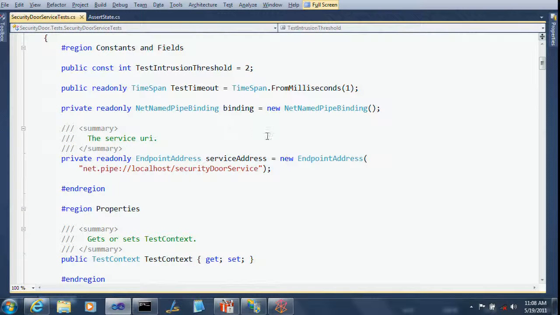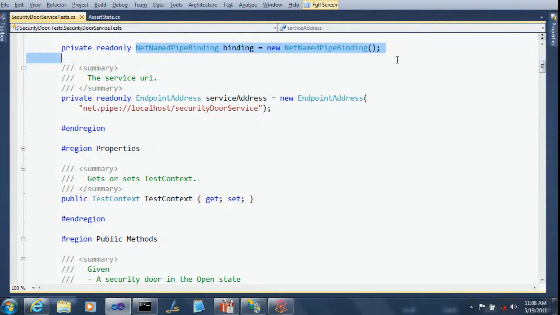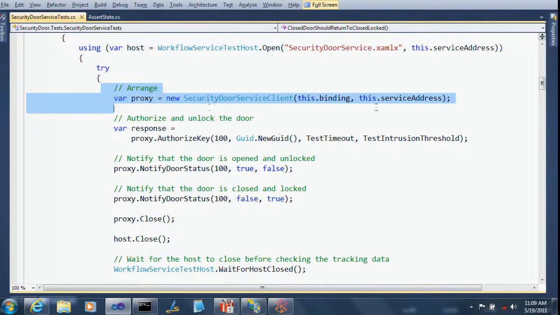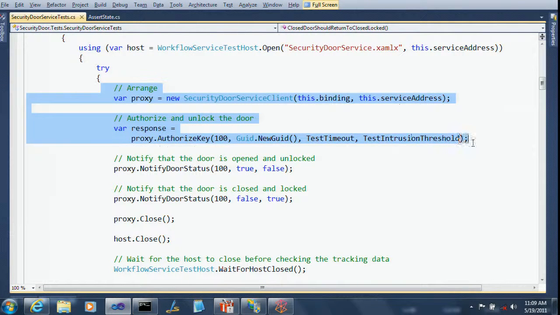So here's how I do these tests. Because I'm testing with the workflow service, I need to host this workflow. I'm going to host it and communicate with a named pipe binding, and I'll just host it right in the Visual Studio test process. Then I just deploy the XAMLX file along with the rest of the test stuff. I have a class in my testing library called WorkflowServiceTestHost. I just say, open that XAMLX file using the named pipe service address. And then I create a proxy, and I call a method.